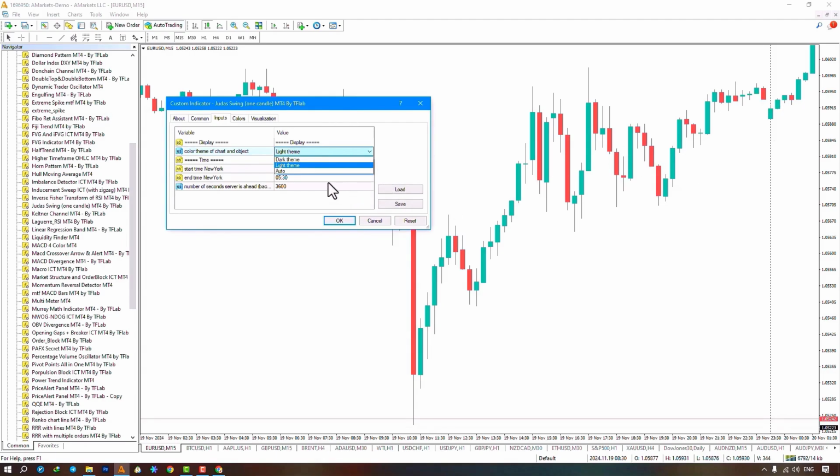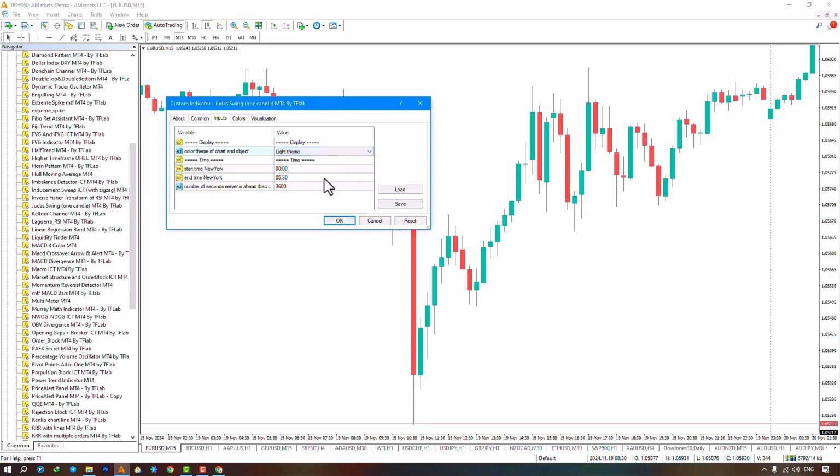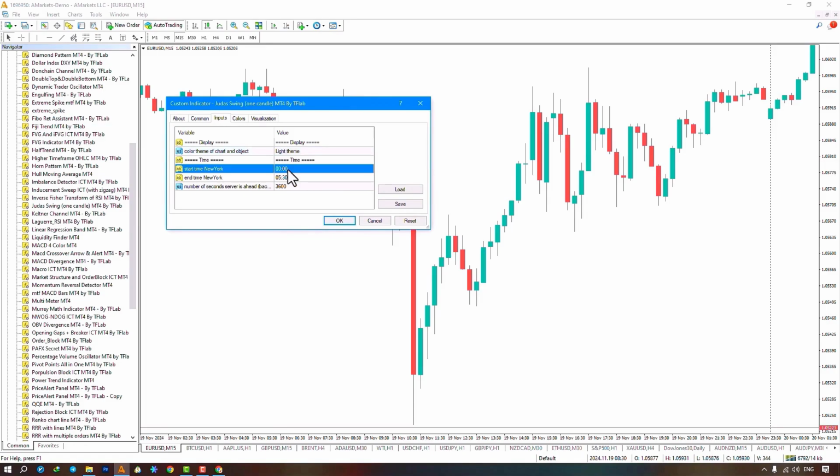The template on my chart is set to auto, which only changes the colors of the candles, with profit candles turning bright green and losing candles turning bright red. The next section is the time settings, where we can set the start time for the New York market. We can also set the end time for the New York market from this section.